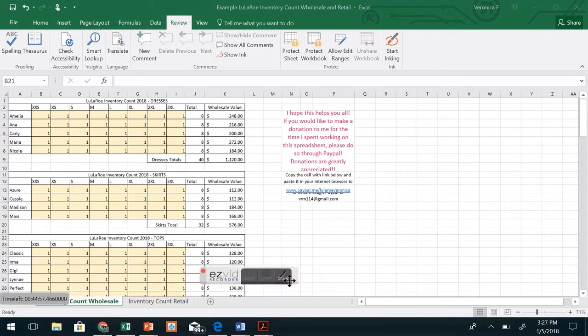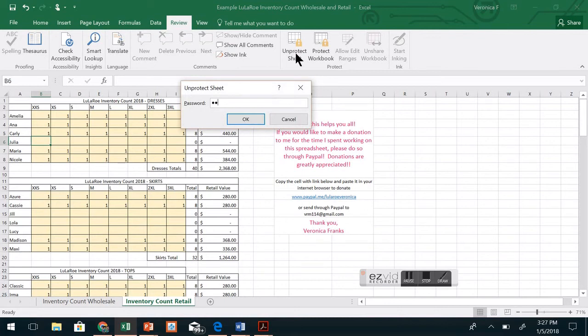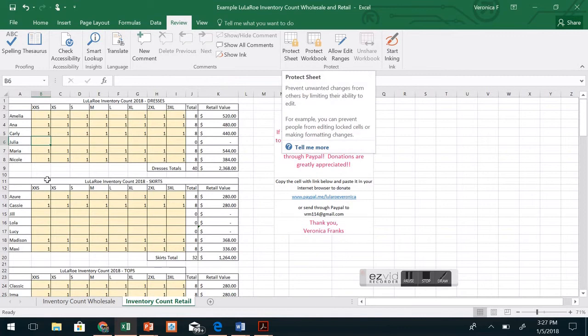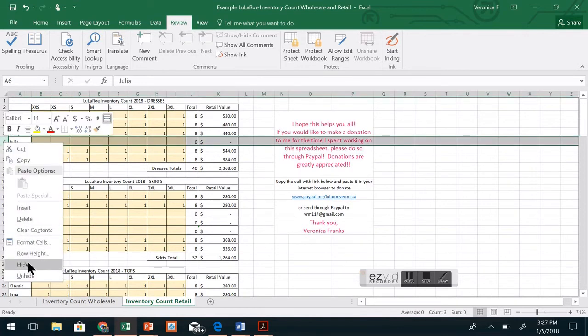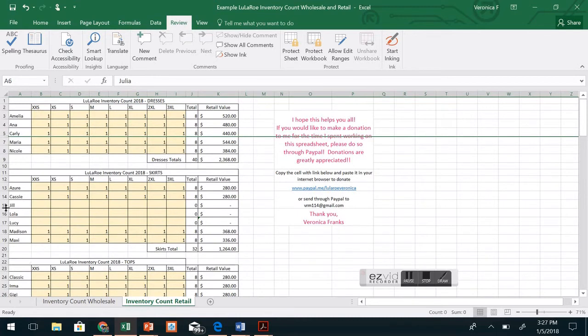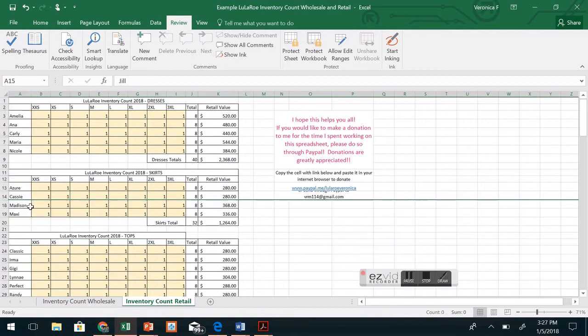So what I want to do now is move over to the Retail tab and repeat everything that I just did. Again, go up to Review, Unprotect, type LULA, all lowercase, press OK. Then you're going to select that row, right click, select hide, then we want to select those 3 rows, right click, and select hide.